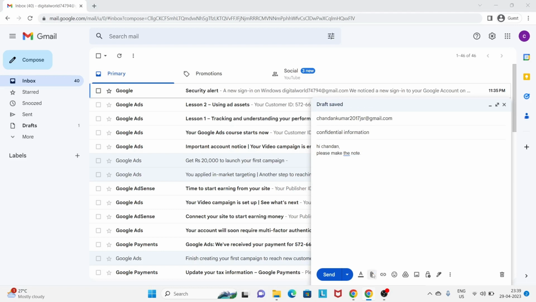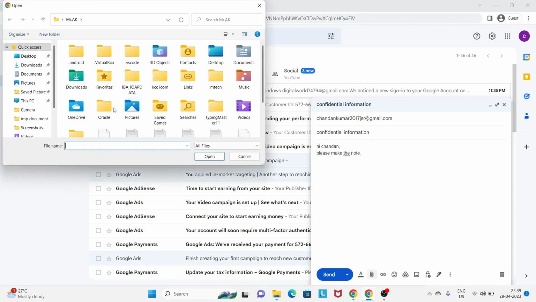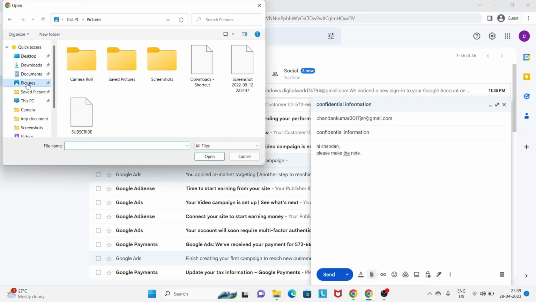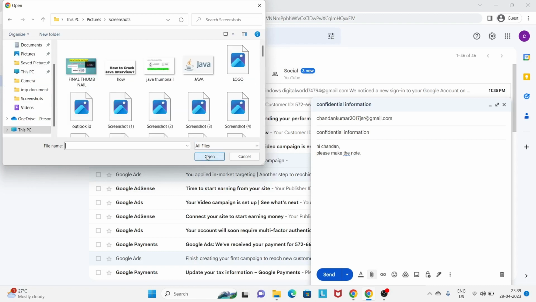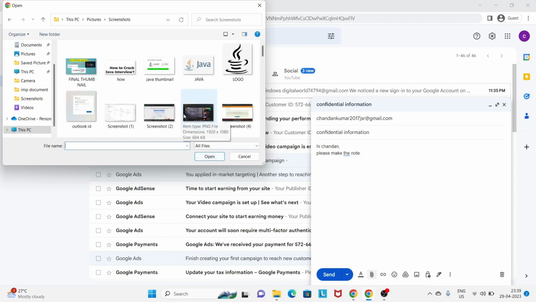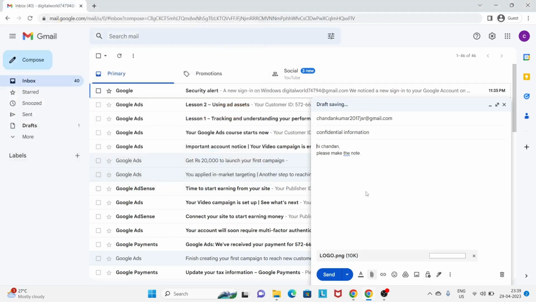Go to attach files and you can select anything that you want. For example, we can select logo. Okay, open. The file is attached. Now we have to go to toggle confidential mode.